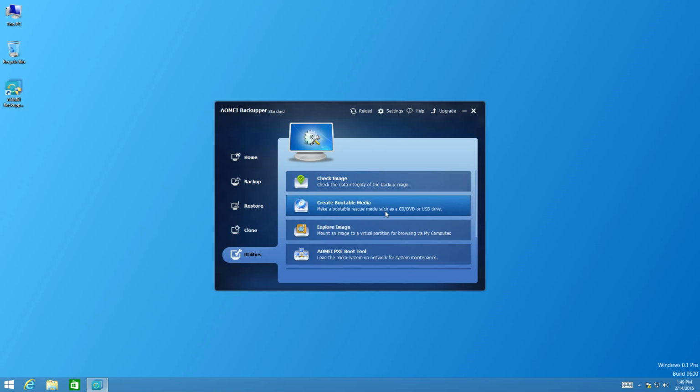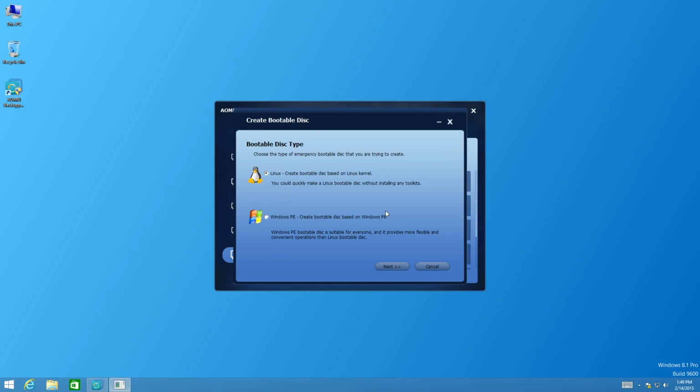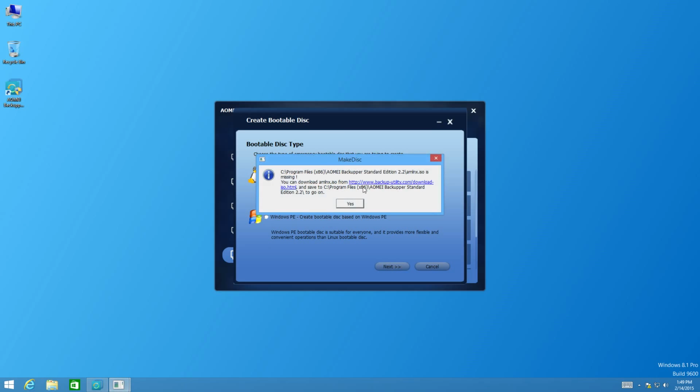So, utilities, this is nice. They do offer bootable media you can create. I've already done this and tried this out, but on this system I do not have the file set up because we're on a virtual machine. I just downloaded the ISO file and we're going to use that to boot up instead of using a flash drive or a CD or DVD, just because I'm on a virtual machine. If I was on a host PC, I would have to use that type of media. But in this case, we don't have to.